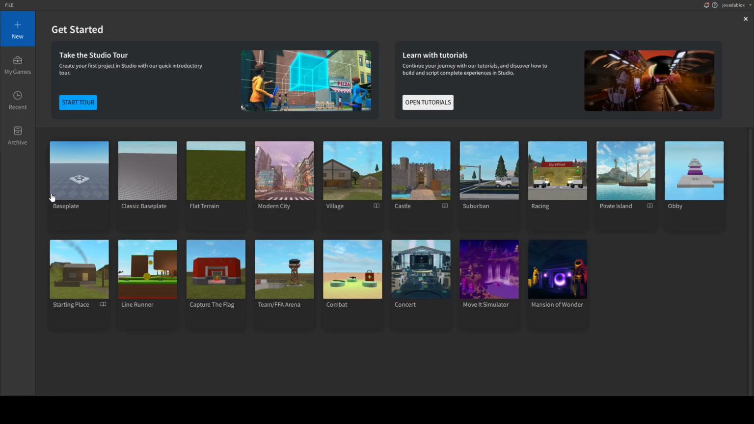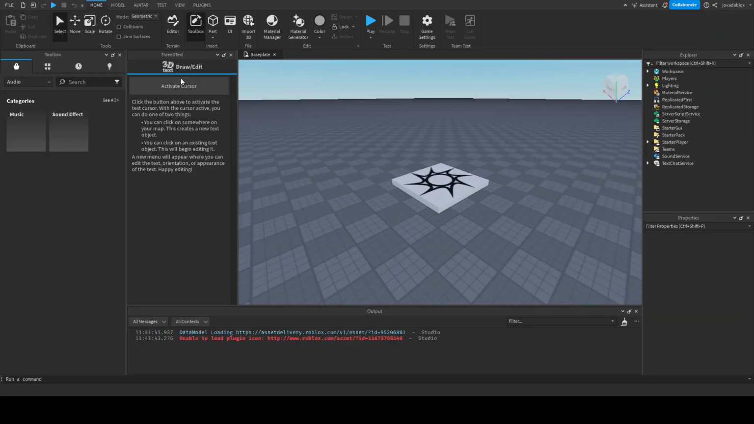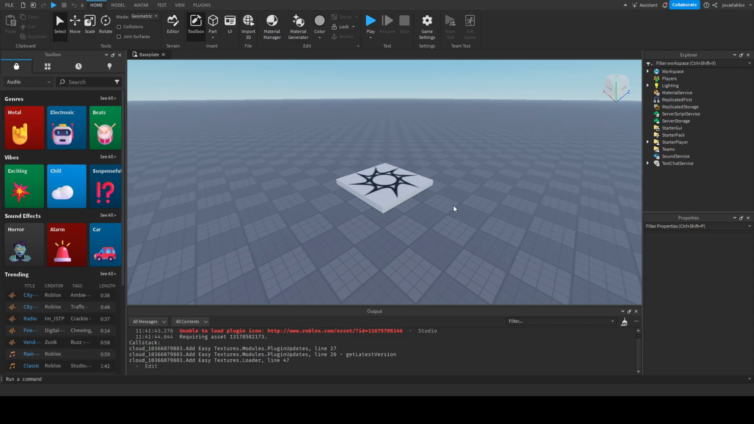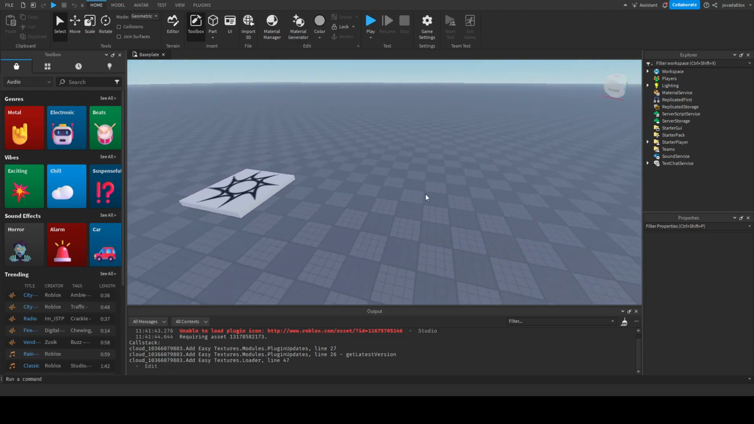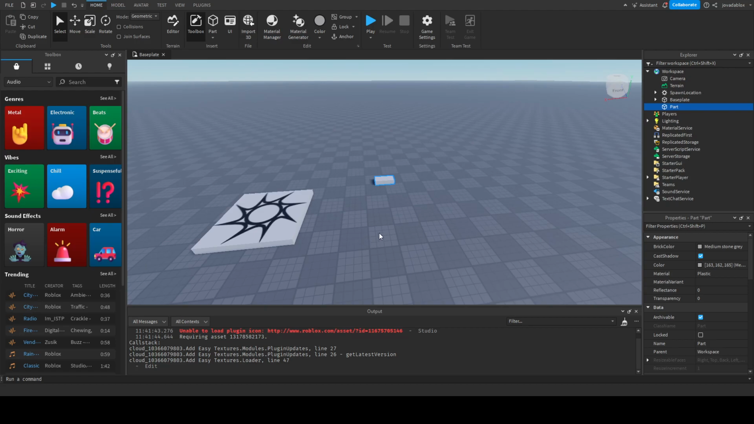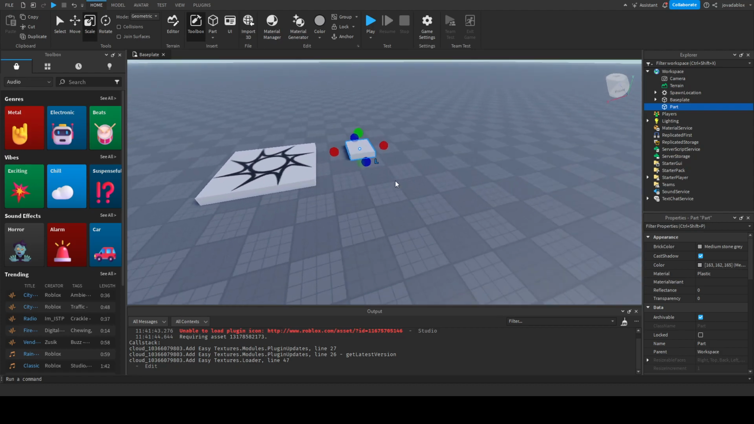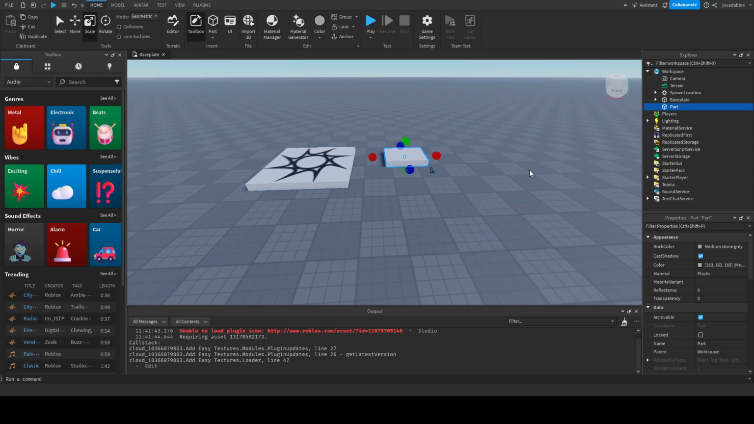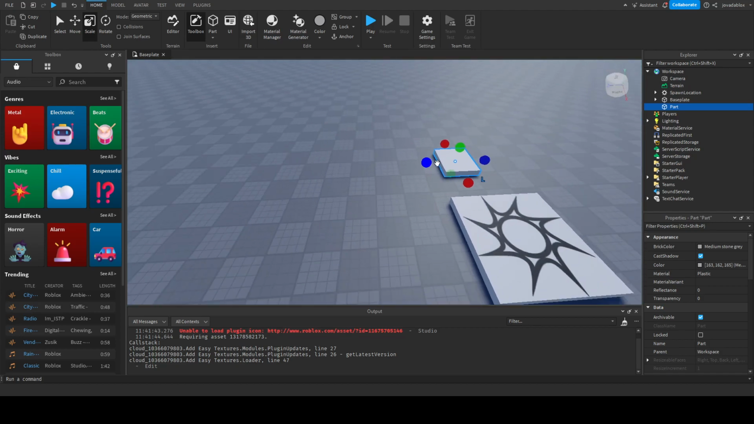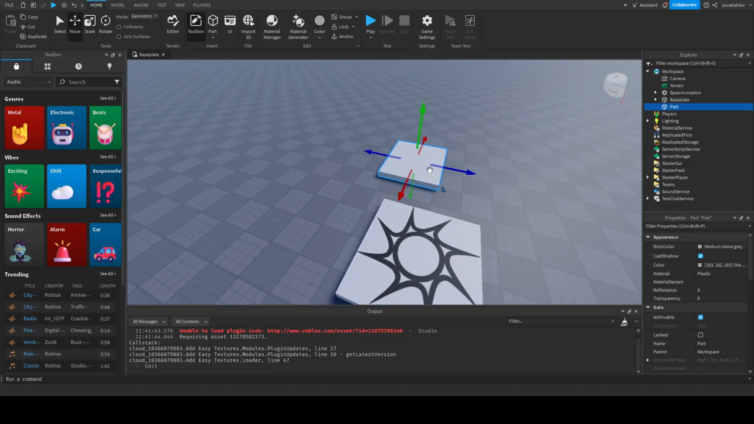To get started, just click on this base plate and we'll open up a clean slate. After that, let's add a part. Let's just add one right there, right in front of the spawn platform. And we're going to scale it up, or just pull on the blue side, a little bit, to however big you want the platform to be. Up to you. And I'm just going to go ahead and move it over.